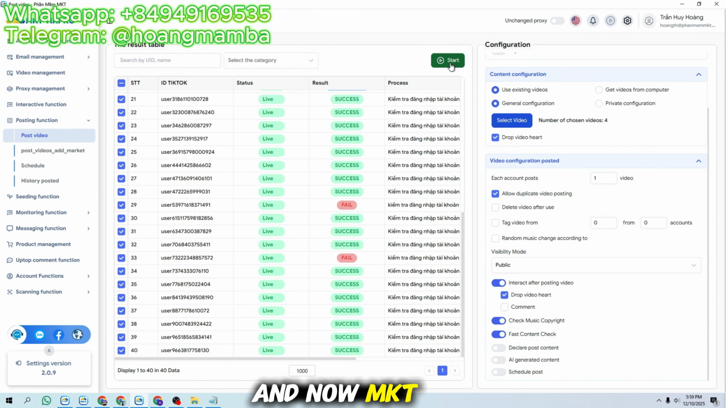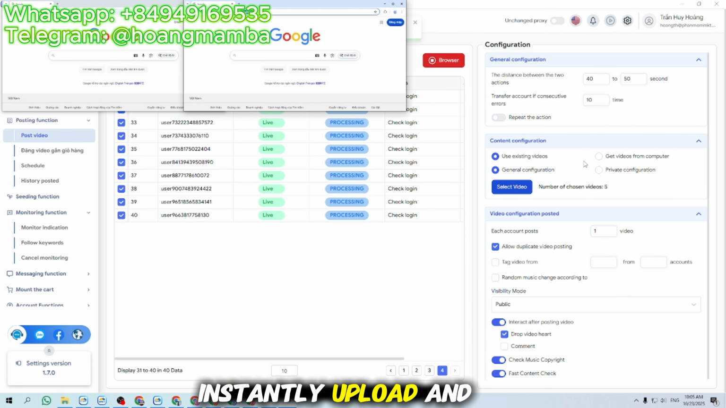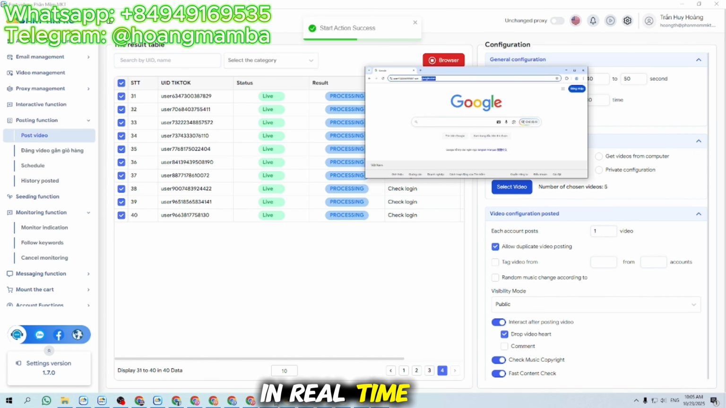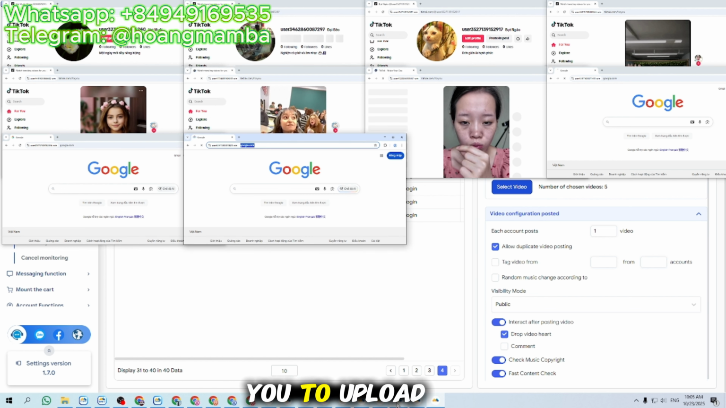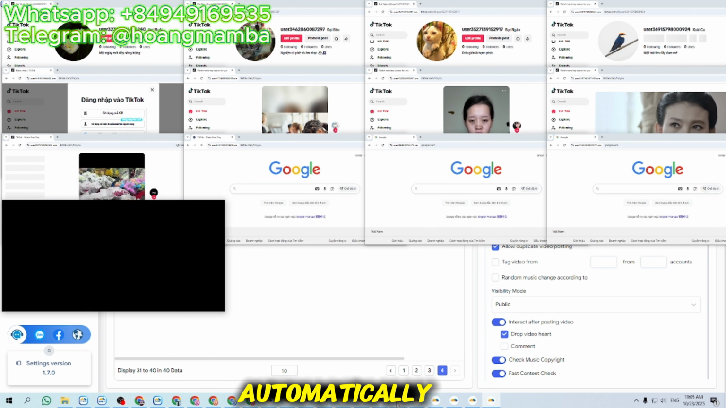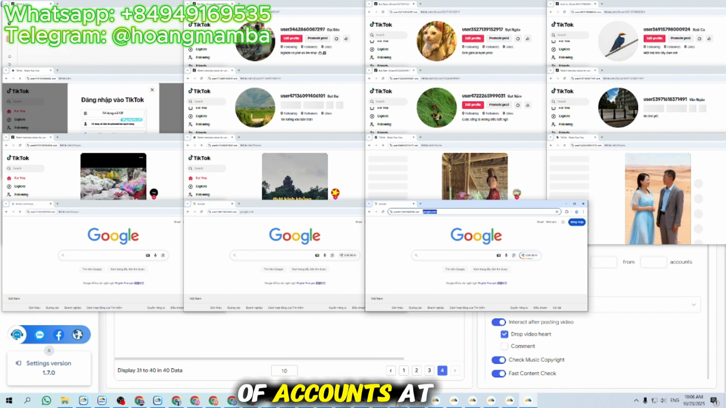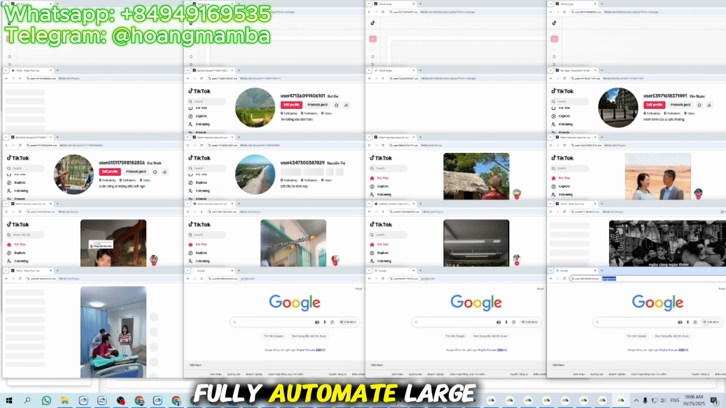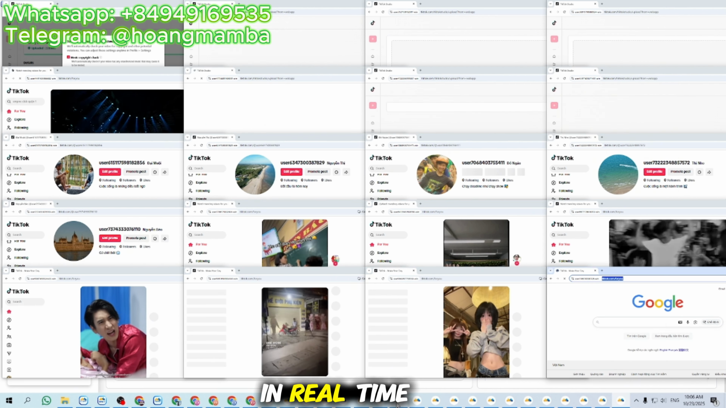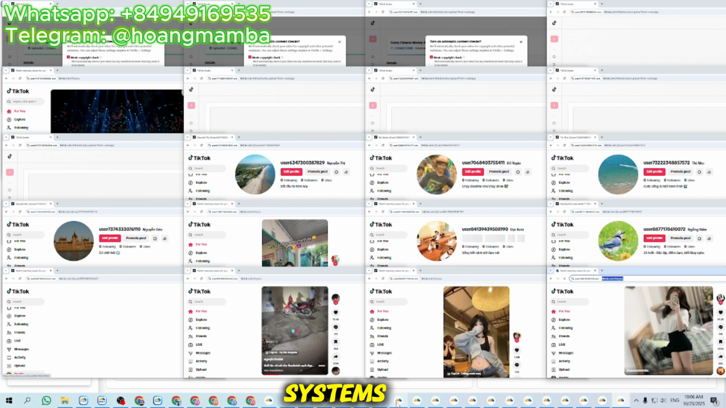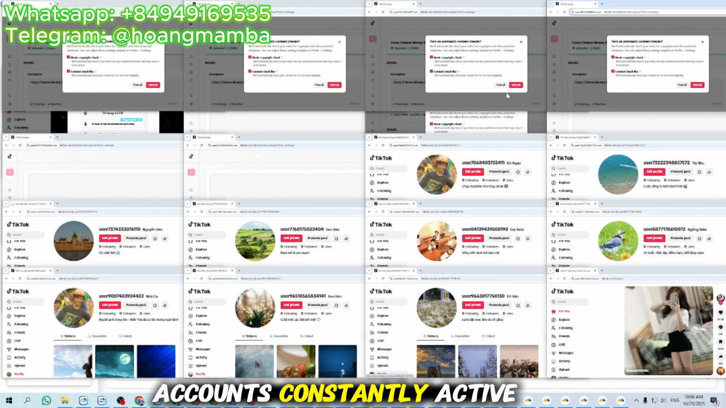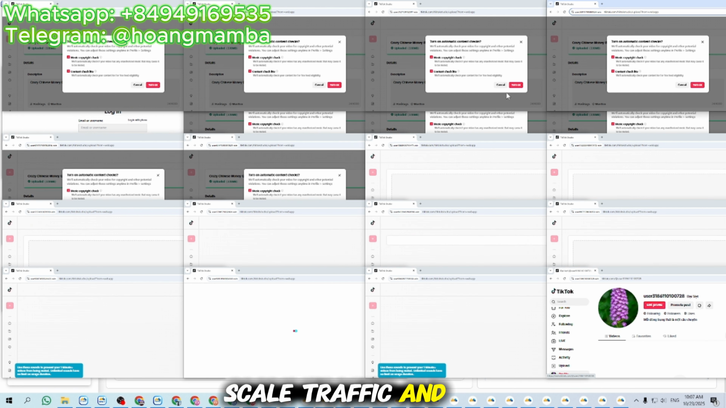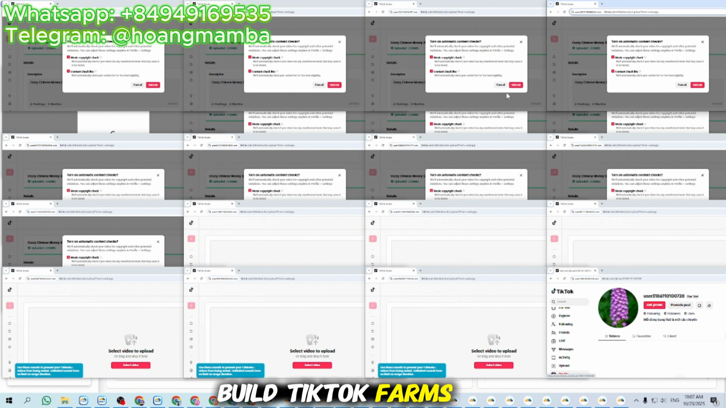And now, MKT TikPro will instantly upload and publish TikTok videos on all selected accounts automatically in real time. This feature allows you to upload TikTok videos automatically, post on one account or hundreds of accounts at the same time, rotate videos across multiple accounts, fully automate large-scale TikTok posting in real time, control multi-account systems easily, keep your accounts constantly active, test multiple niches at the same time, scale traffic and sales faster, build TikTok farms and content systems.